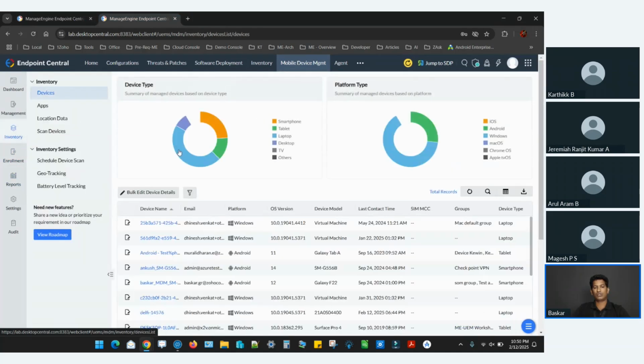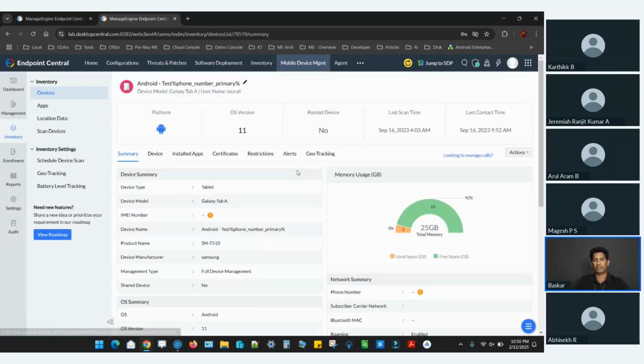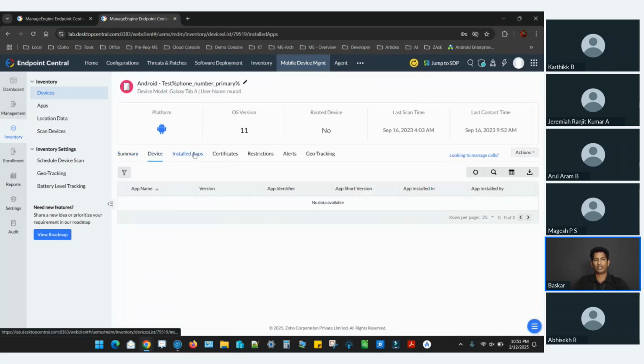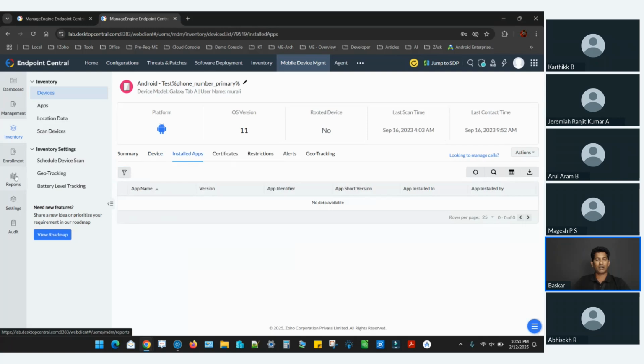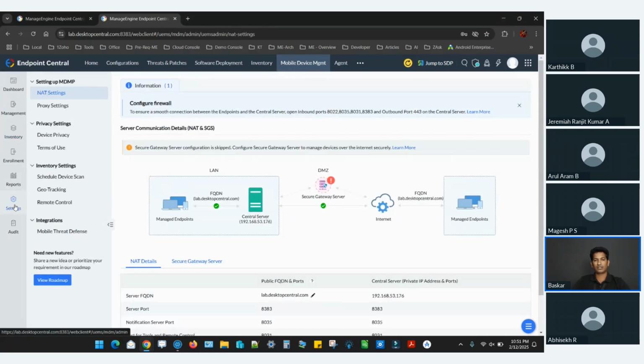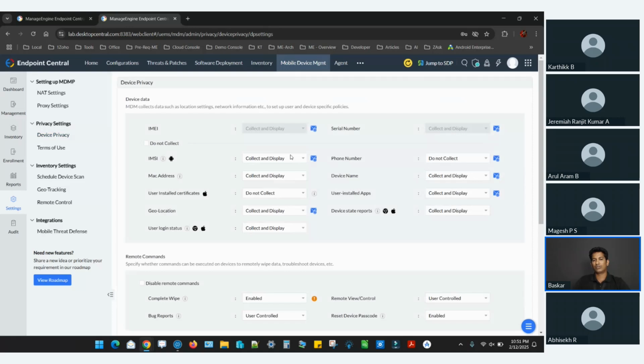We have the inventory. Whenever a device is enrolled within the MDM console, it will initiate the inventory scan on the device and fetch all the information, like a summary of the device information and the installed applications. To configure which device information should be collected, we have device privacy under the settings module. Here we have the option to set it to not collect.